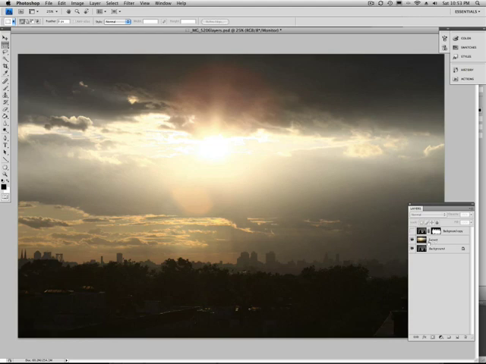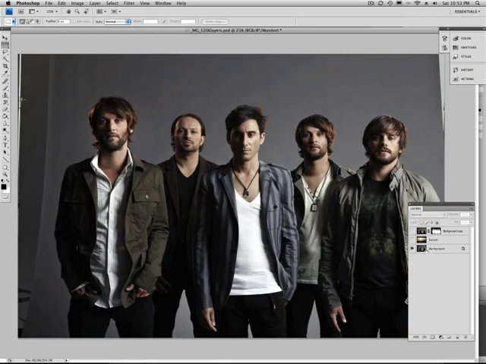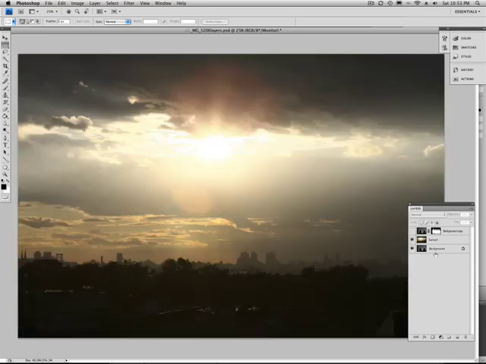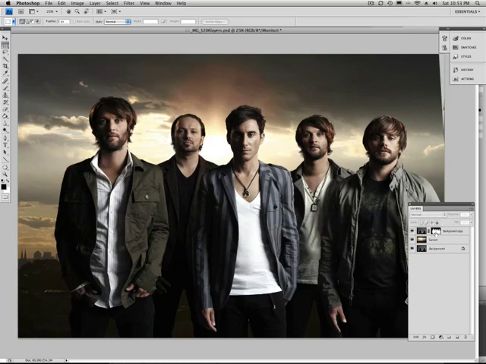I've already gotten this image of a sunset here and dragged it on top of the background layer of the band. And then I duplicated this background layer of the band, put it on top of the sunset layer, and then I masked out the guys using a layer mask. To do it, it was really easy because I shot on the gray background.